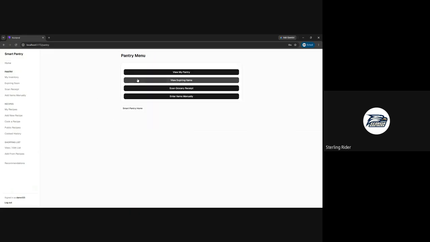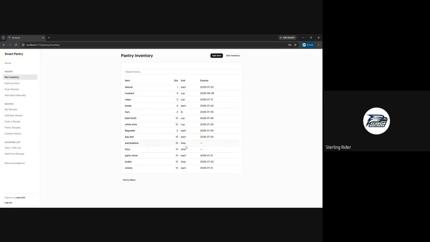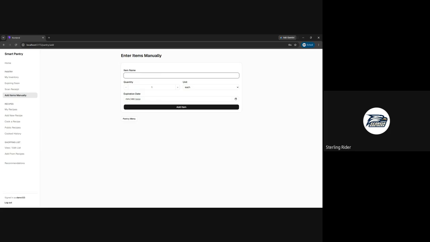Let's go ahead and go to the pantry, and I have entered several items here just for test data. You can see we have an item, a quantity, a unit, and an expiration date. We can add items here. So if we wanted to say salt, we would add salt, quantity 1 each, since salt's really not measured and it doesn't really expire. So I'm just going to go ahead and add that.